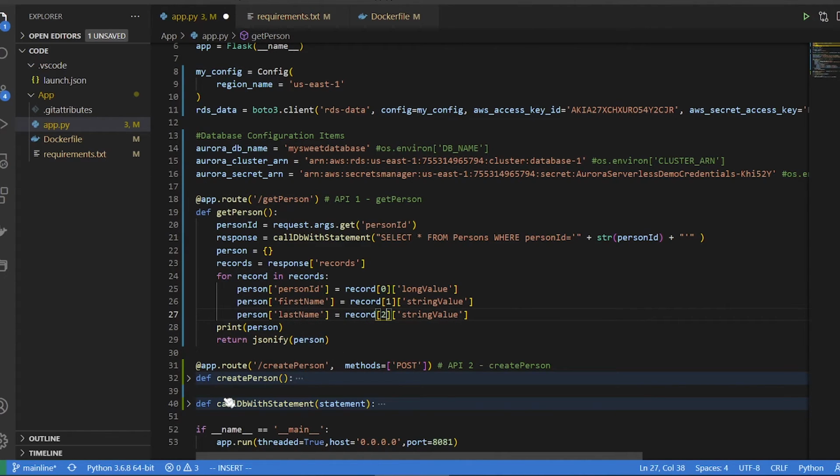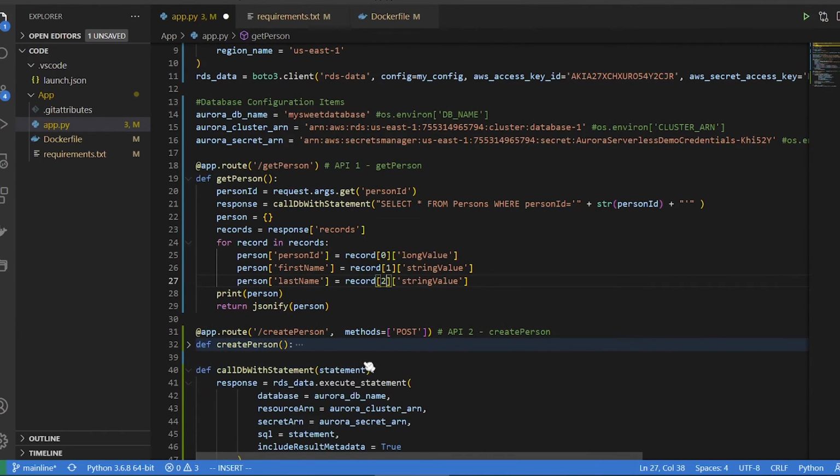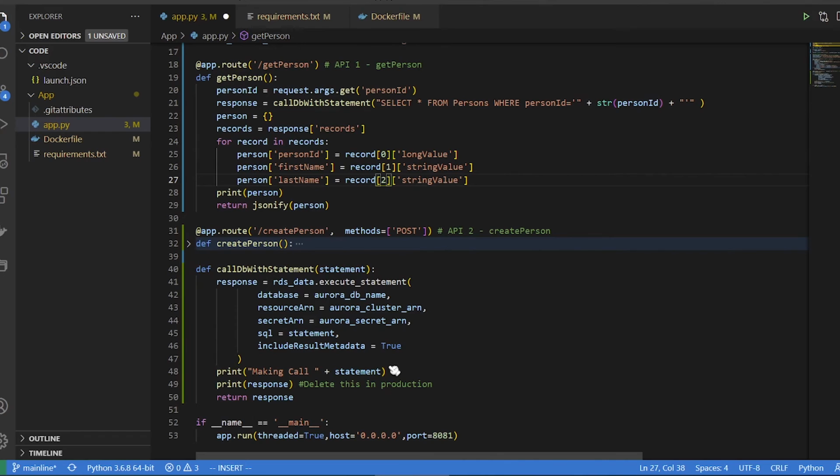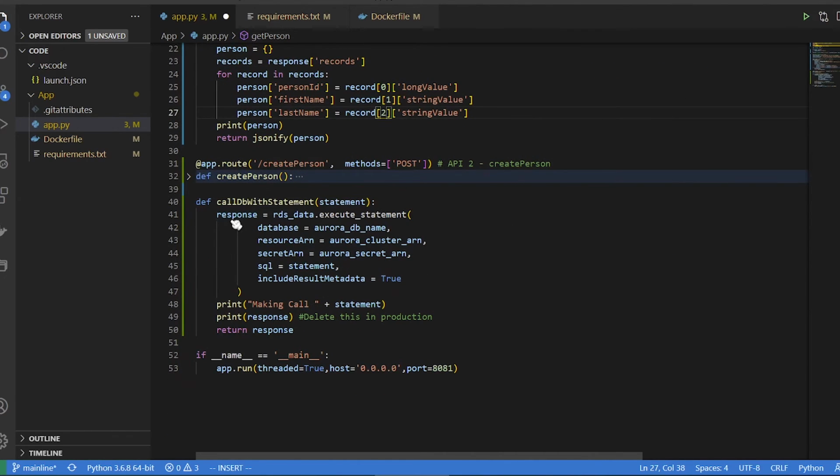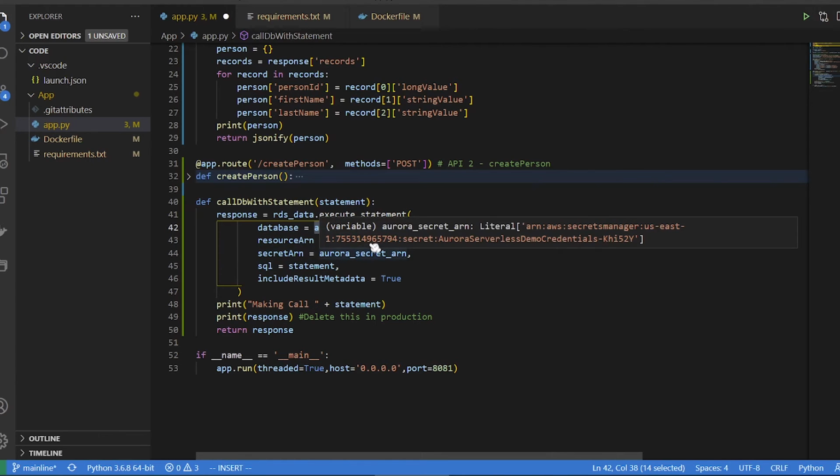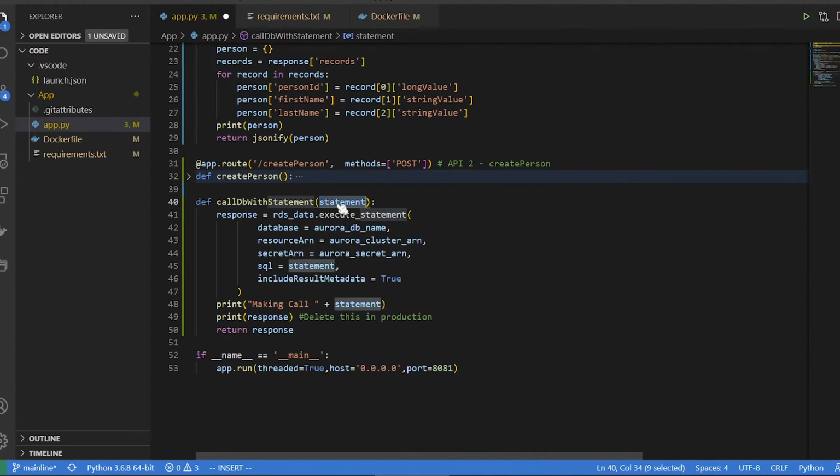So let's go and take a look now at the call DB statement function, which is really where the heavy lifting is happening. Okay, so what are we doing here? We're saying response is equal to, and this is where we're using the RDS data client from Boto3, and we're calling the execute statement API. Now we are passing it a key, and the value is our name, whatever we called it. Mine was my suite database. We're giving it the resource ARN, which is what we stored in that variable. We're giving it the secret ARN, and that's what we stored in that variable. Oh, it auto-completes for us. How lovely. And then we're giving it the SQL that we want to inject, and that's in the statement, which is what I just passed in.